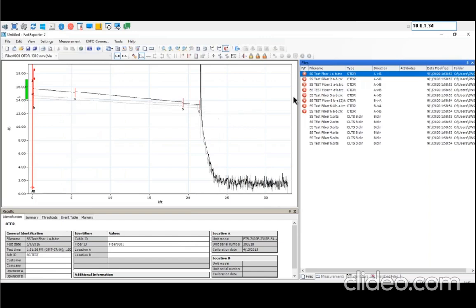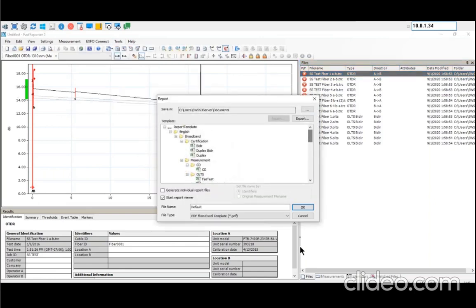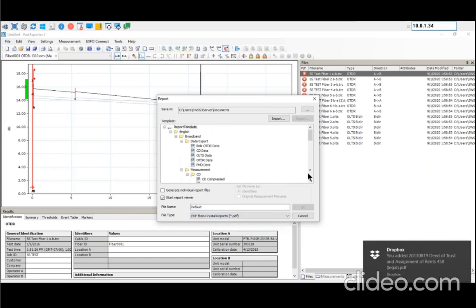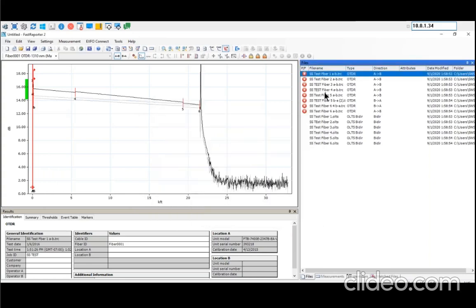Now for some, not all reports, but some reports, if we come into here and we go to report, there is combination reports. We scroll down here, we can do an IOLM with the scope report. We can also do IOLM and OTDR plus a scope report. If we change where we're getting the reports from, which is Crystal Reports, we have more.